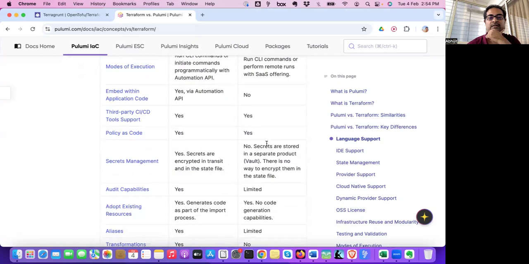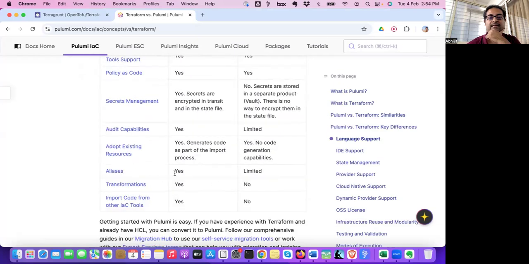Policy as code, these are all available. Analysis is here, but it's limited. Audit capabilities are available, but here also it's limited. In Terraform Cloud you will have audit capabilities, but in normal Terraform you won't have any audit capabilities.